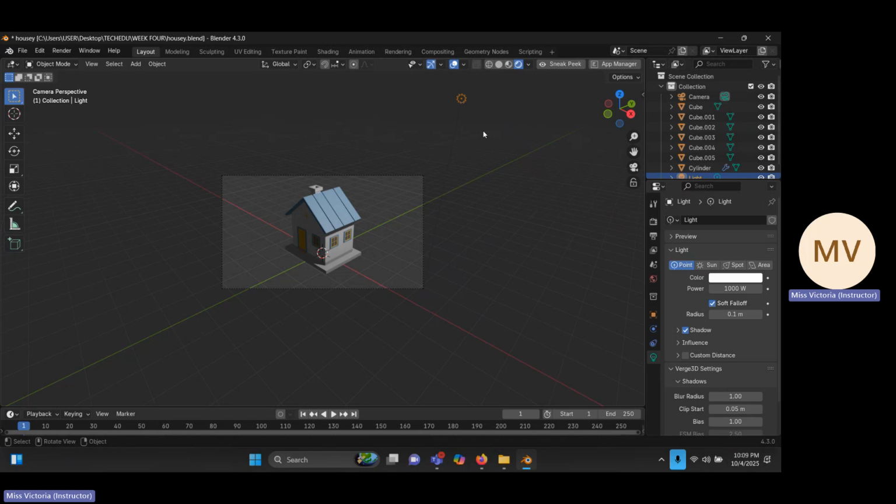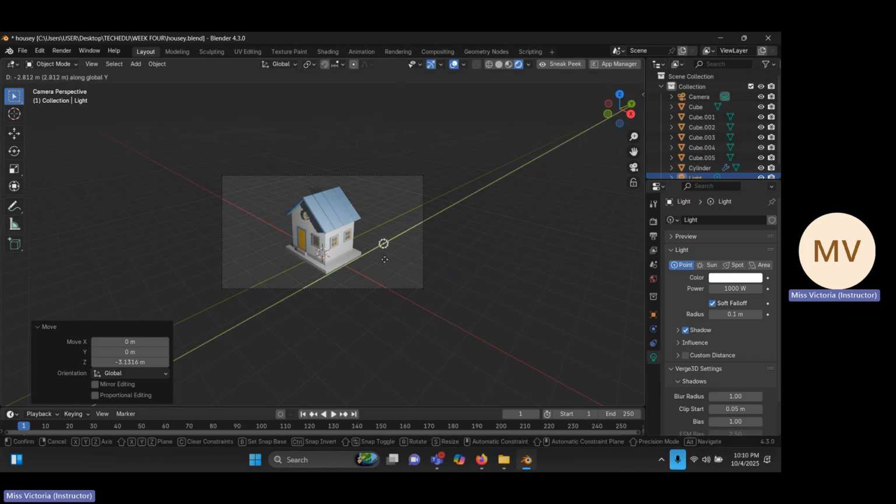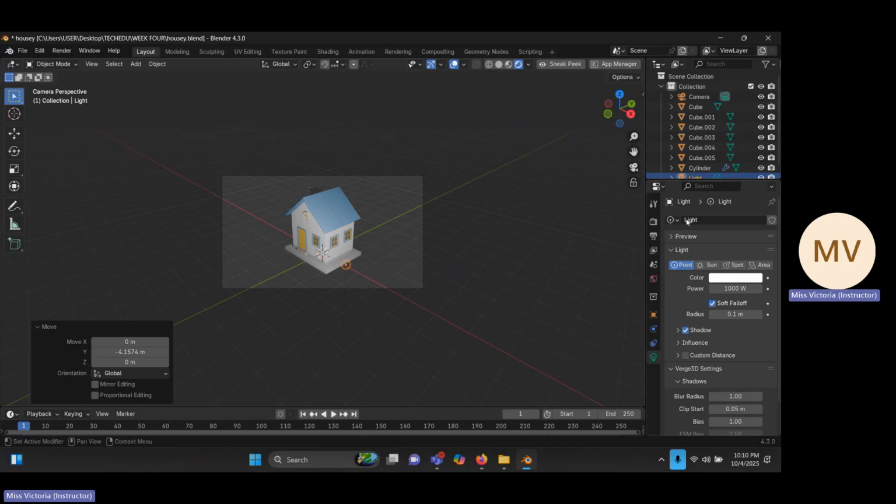So I want to bring it a little bit closer. So G of Z, and bring it to the front a little. So now what do you notice? You notice that the front is now bright as well as the side. Okay, by just bringing the point light close to it.